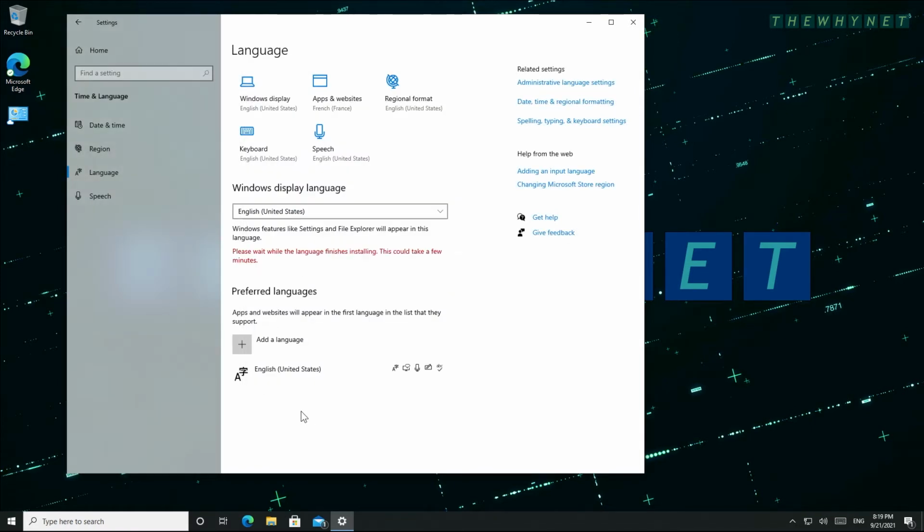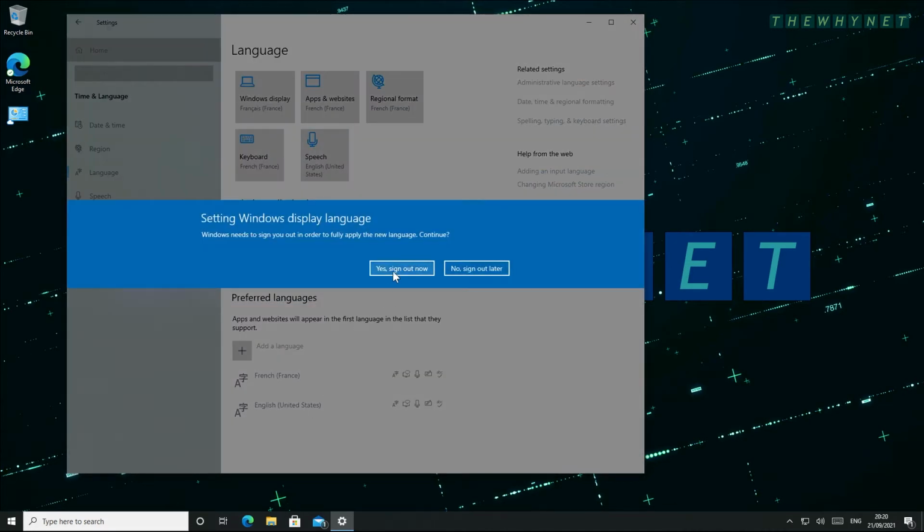It'll take a moment to download and install. Once the installation is complete, Windows will ask you to sign out. Click Yes to sign out.